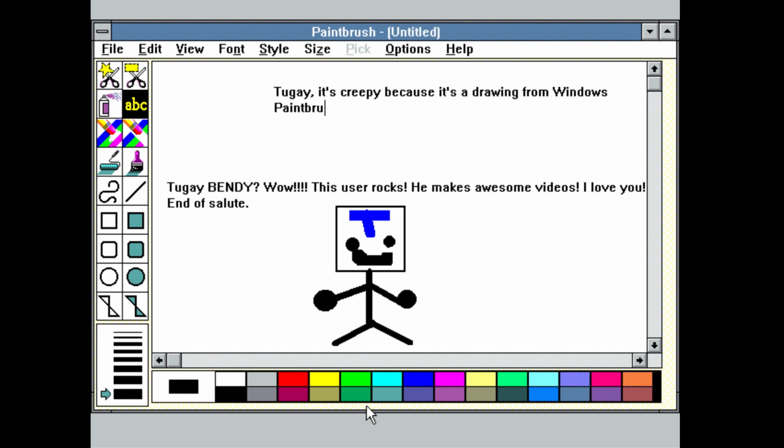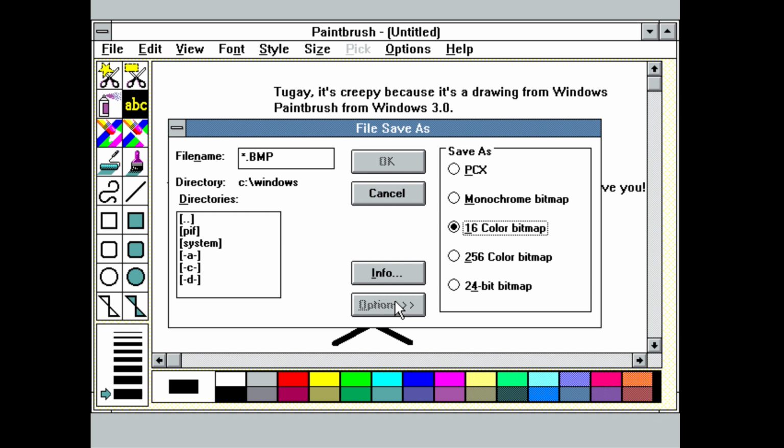Paintbrush from Windows 3.0. Okay, that's good. I like it a lot. What? 16 color system? Well, whatever. Too gay. The bump. It ruined my name. What the? Who are you, Windows?